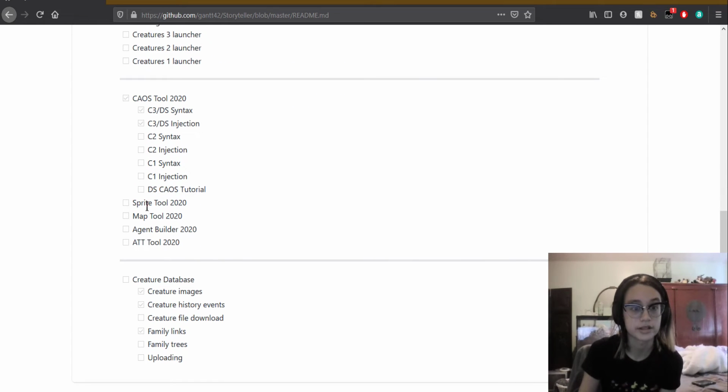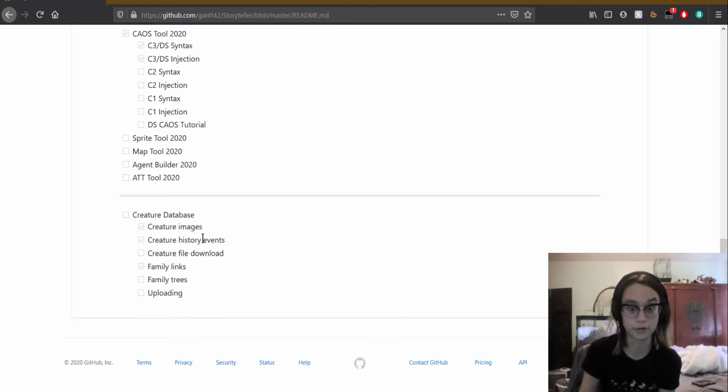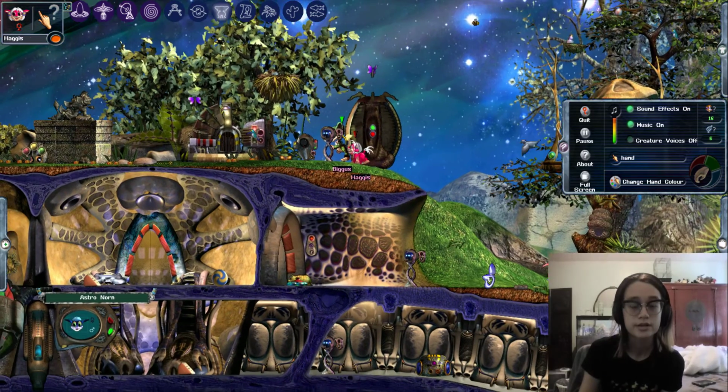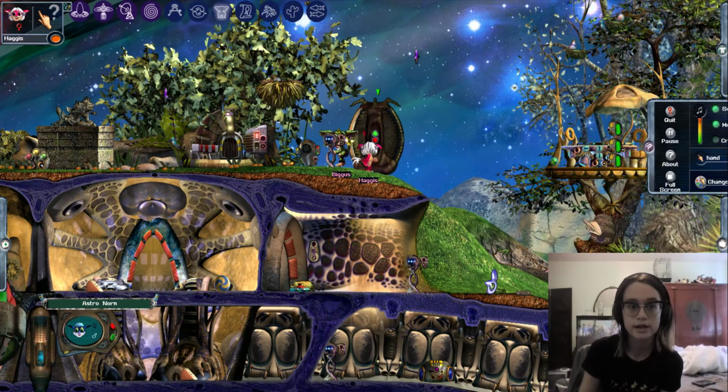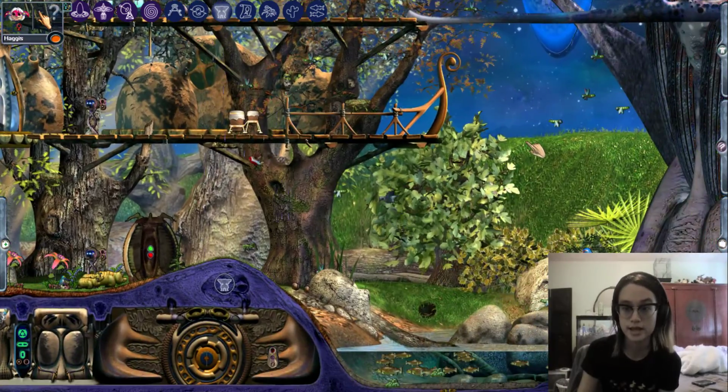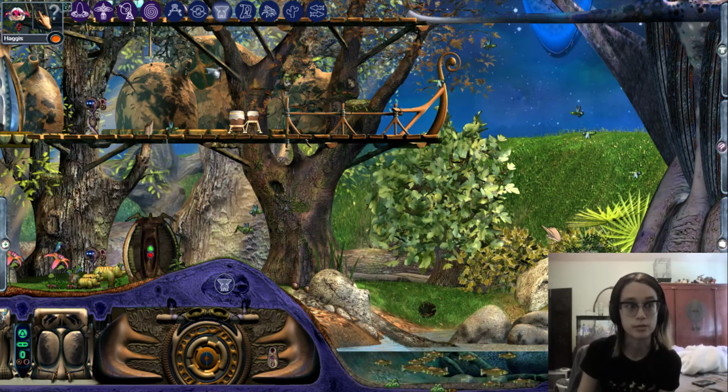There's going to be a lot of stuff, actually. A sprite tool, a map tool, agent builder. I'm really looking forward to this, actually. As a developer, this is going to be great. Okay, so they haven't quite gotten everything set up yet, but it's showing a lot of promise. I'm really excited for this to continue its development.